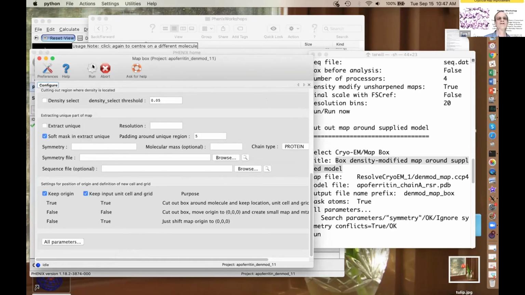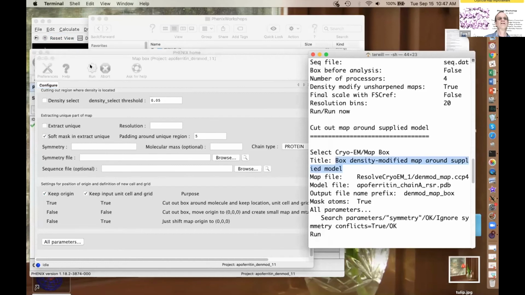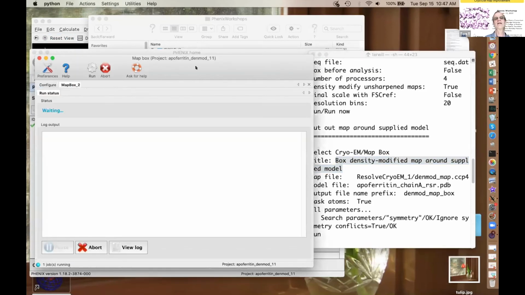Now we're ready. Let me check I did everything I told you to do. Mask atoms, search, OK, run. OK, just hit run. This takes just a second, and it will box the map for you.